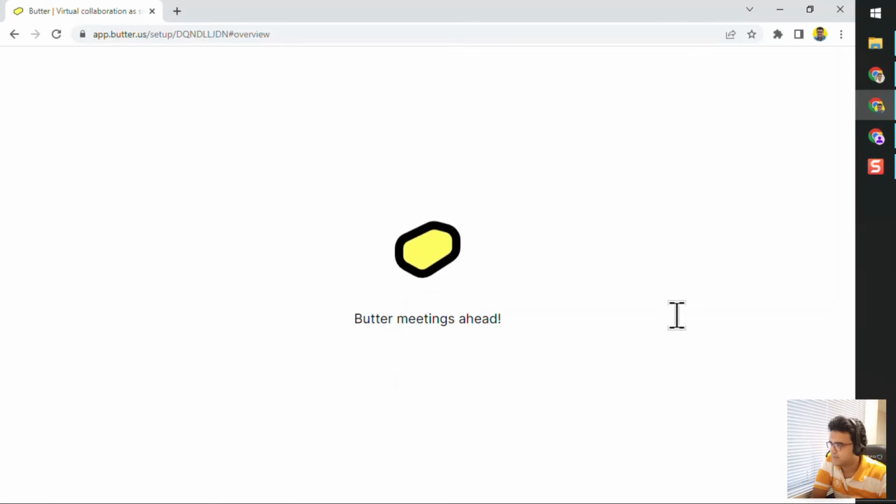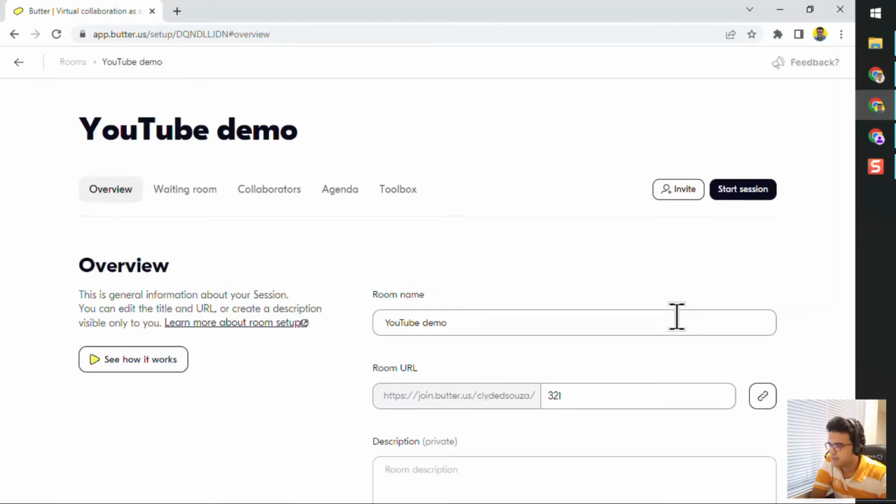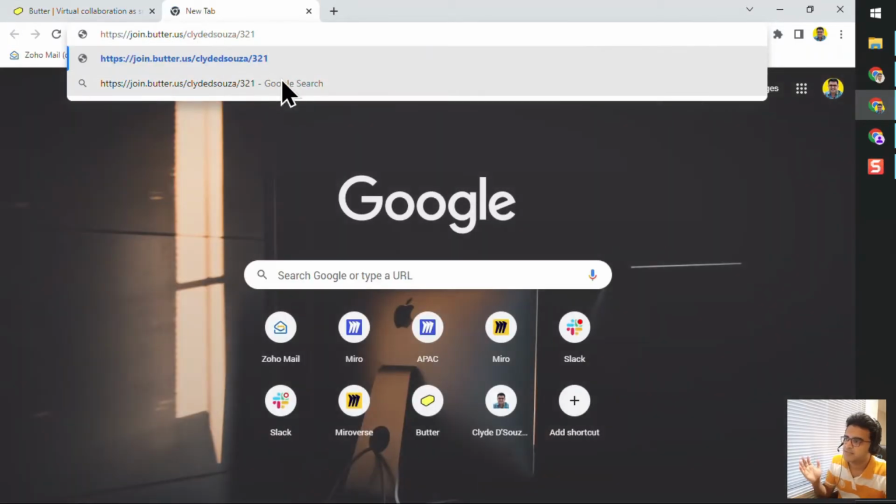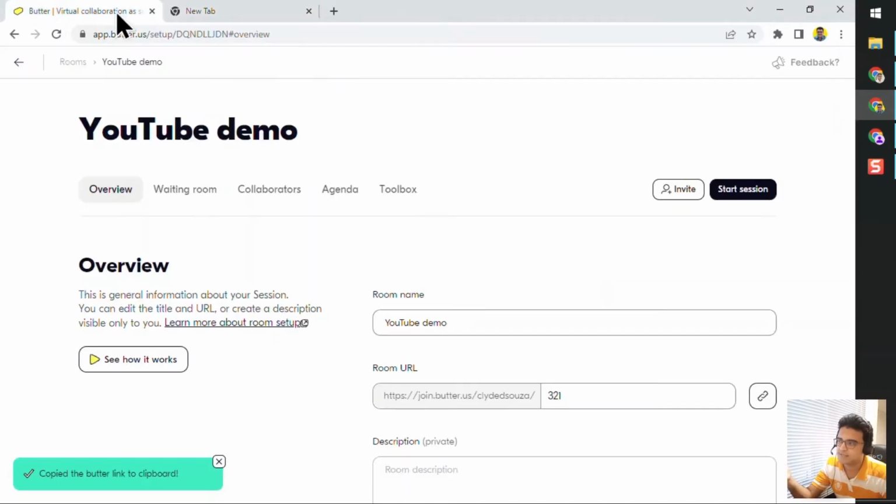Once you click on save, things will reload, and there you go. So now I can click on this link and then paste it anywhere else, and so the users, once they paste in this URL, they'll be able to join the room once the session actually starts.